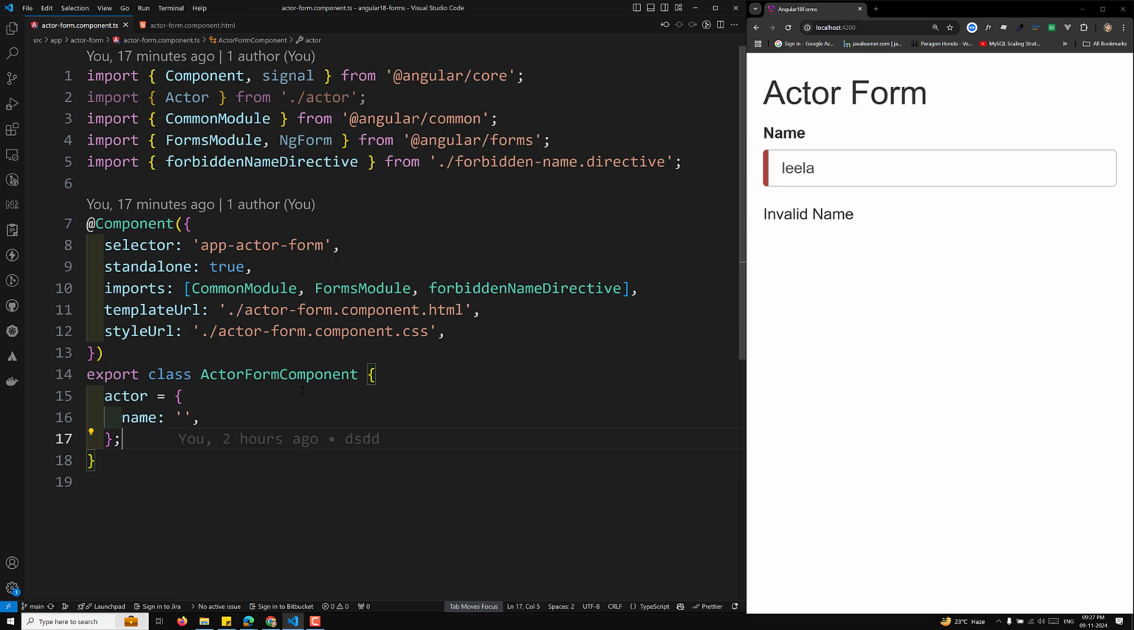Instead of adding validators through the attributes in the template, you can add the validator functions directly to the form control model in the component class. Angular then calls these functions whenever the value of the control changes. So this is how we will be doing it in reactive forms.